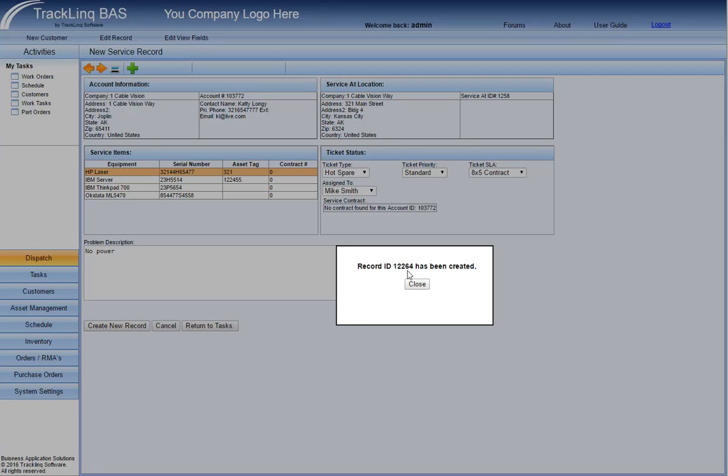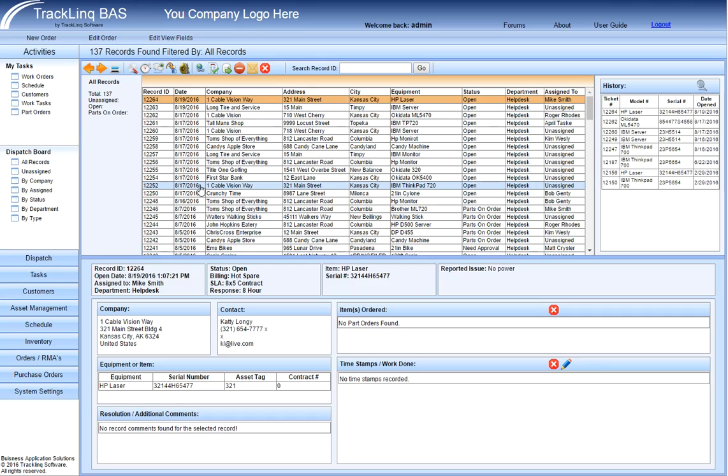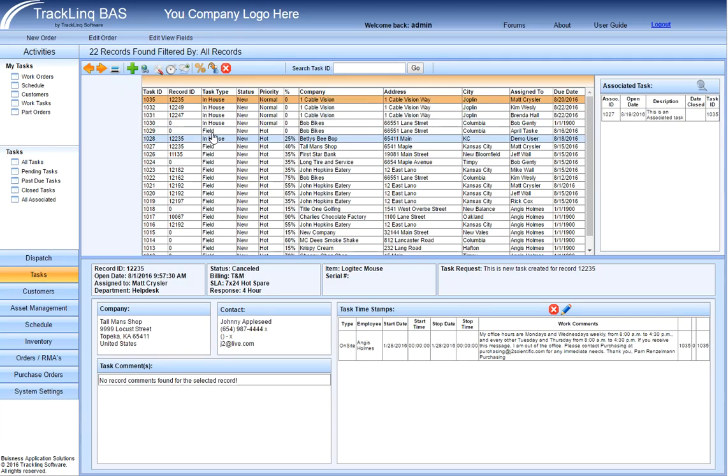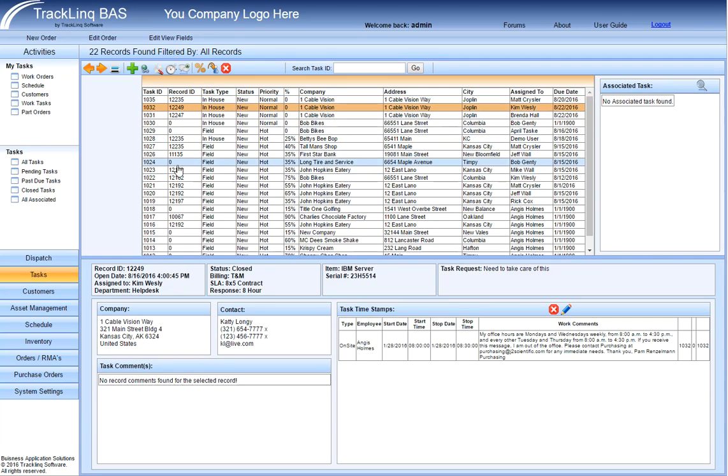From here, we're going to create that new record, 12264, and we come back to our dispatch panel, and now we have a new record listed for that HP LaserJet with no power, and it adds it to this history. We're going to jump back to our task panel, pick our task again, any task.